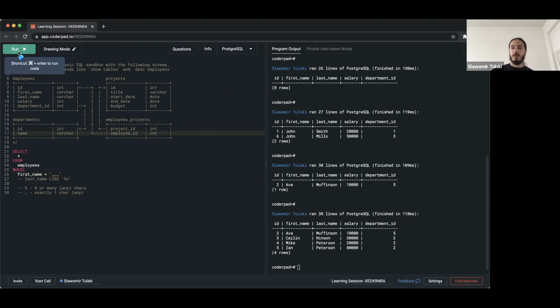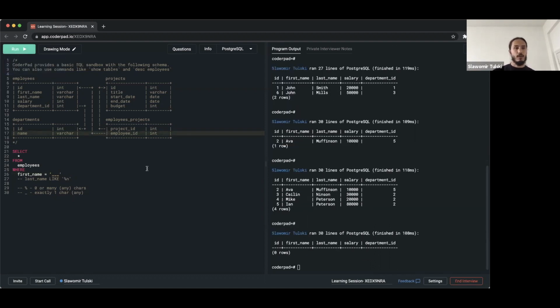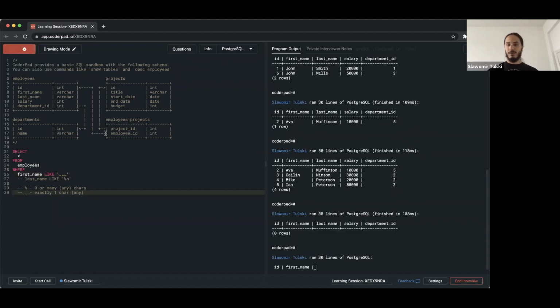So let's see if we have any names. And we don't have any names. Oh, because I've used equal to. So we just had a bug from my side. I forgot to change equal to like, and now underscores just act as a normal underscore, right? It's not a like clause, so it's not interpreted as a wildcard. So I need to change it to like, and now I should have 2 rows.